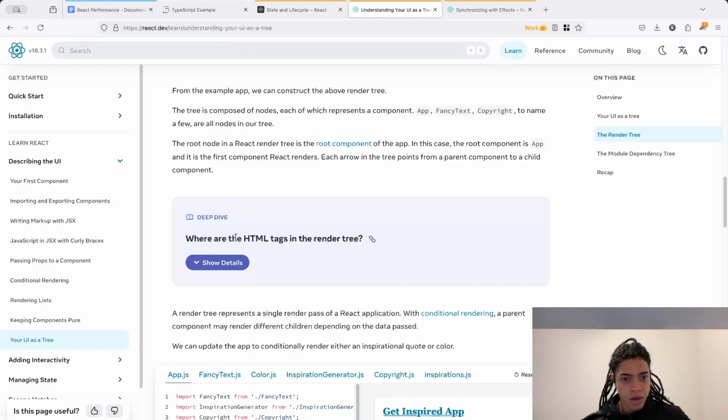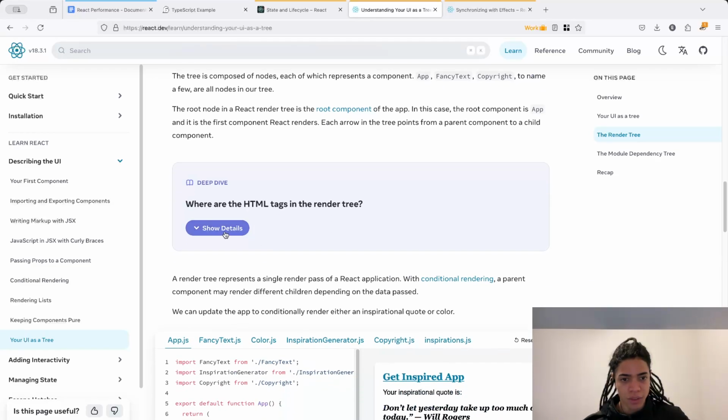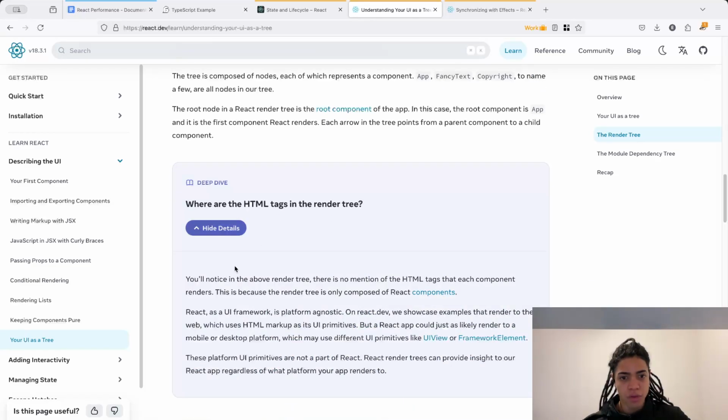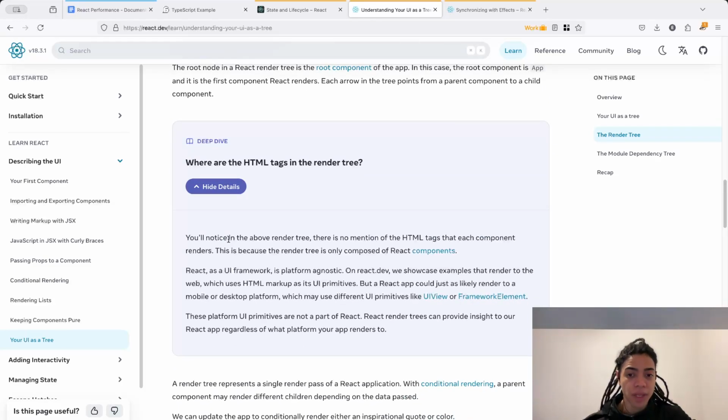So, where are the HTML tags in the render tree? You'll notice in the above render tree there is no mention of HTML tags, because this is all about React components. React as a UI framework is platform agnostic. On React.dev, we show examples that render to the web, which uses HTML markup and UI primitives. But React could just as likely render to mobile or desktop platforms, which may use different UI primitives like UIView or framework elements.